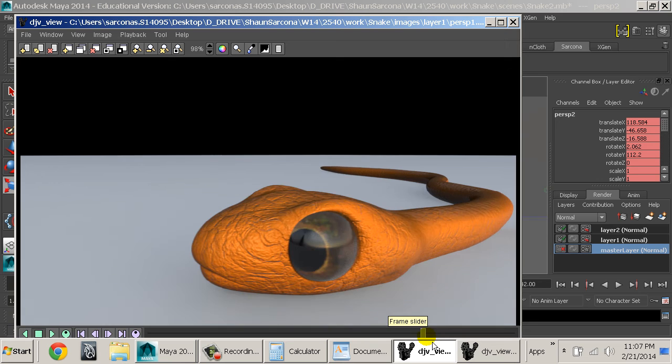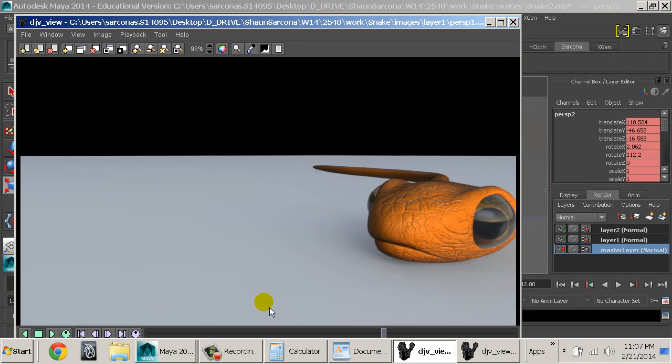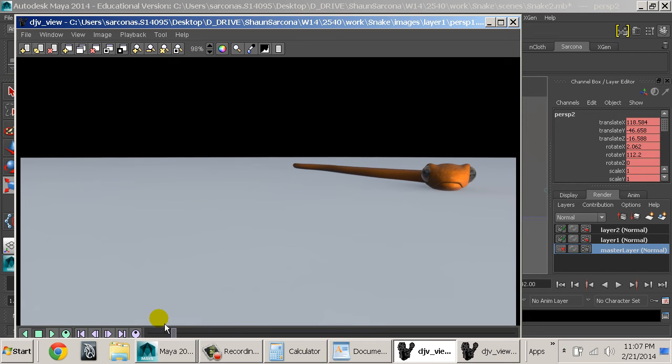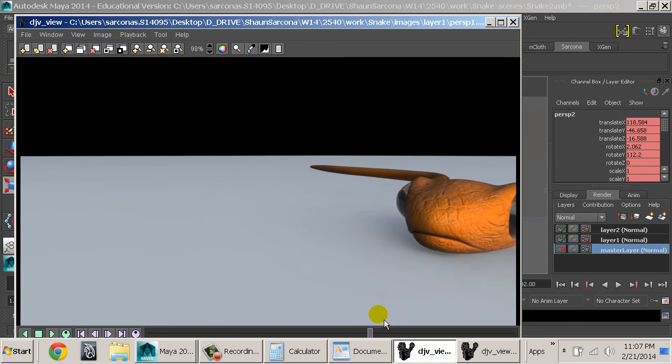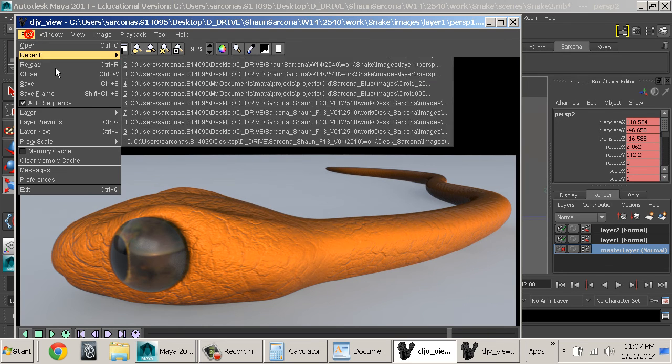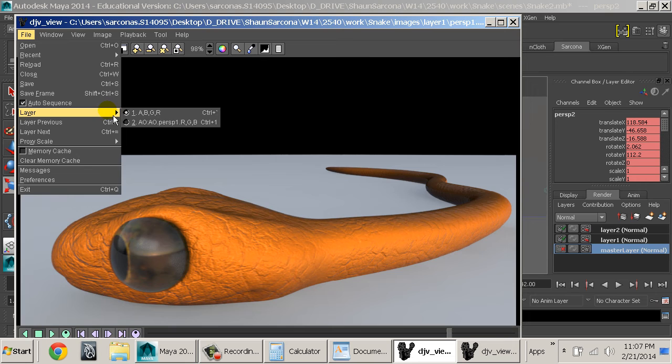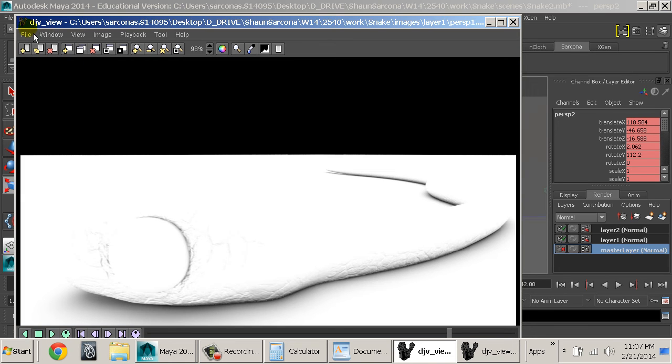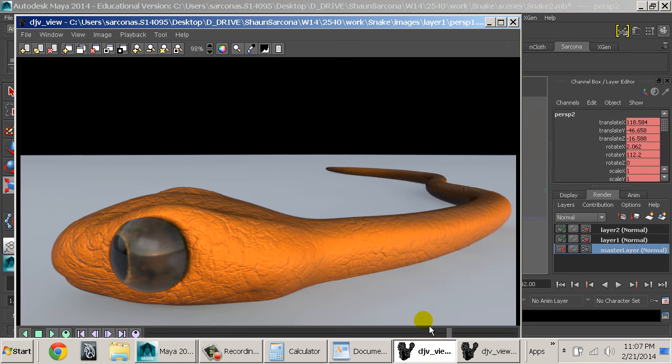Alright, so that's what he's looking like there. There's the texture for the eyes, the texture for the skin. He is linear right now, so I have to color correct him afterwards. I also set up an ambient occlusion pass, so there it is. So I can tweak that as well later.